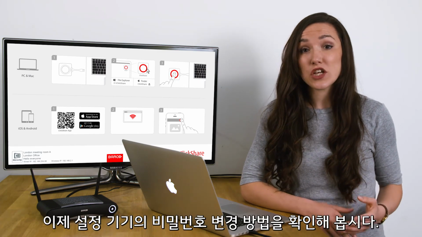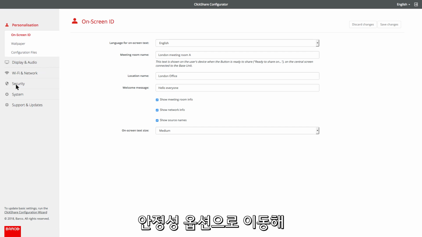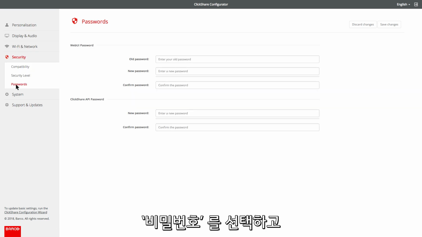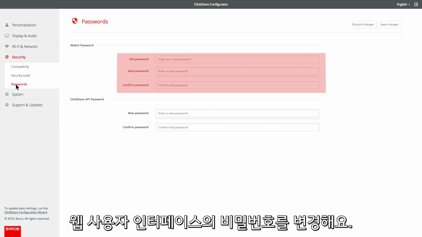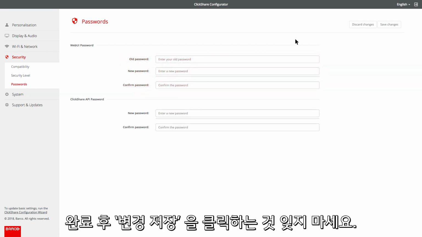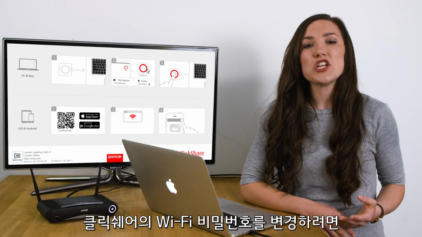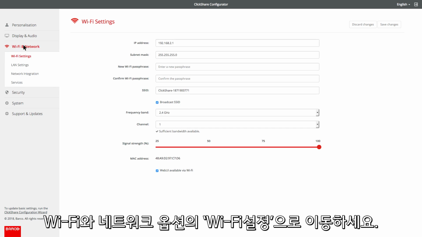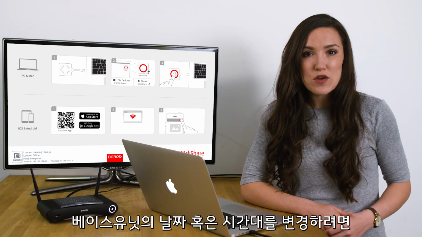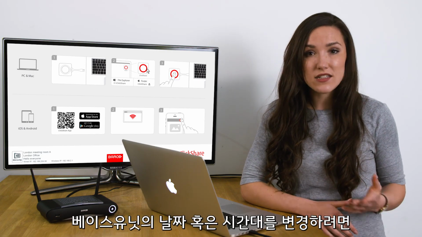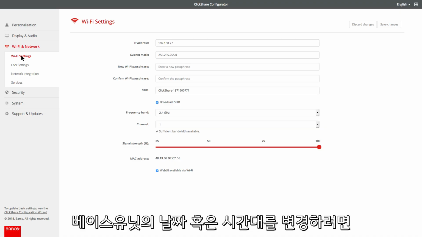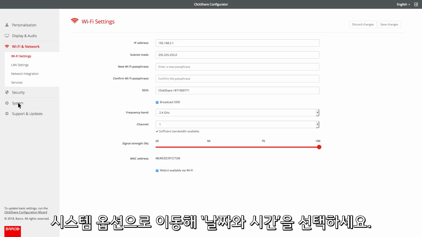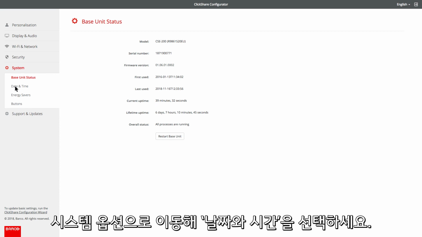Now let's change the configurator password. To do this, go to Security, click on Passwords and then change the Web UI password. Don't forget to press Save Changes when you've finished. If you want to change the Clickshare Wi-Fi passphrase, go to Wi-Fi and Network, then Wi-Fi settings. You may also want to change the date, time or time zone of your base unit. To do this, go to System and select Date and Time.